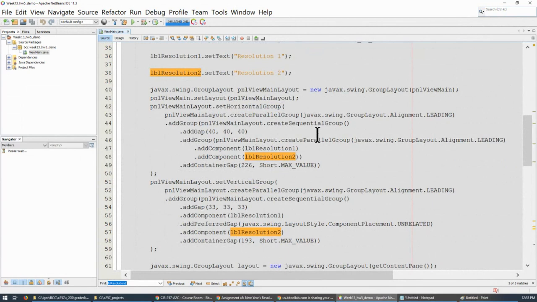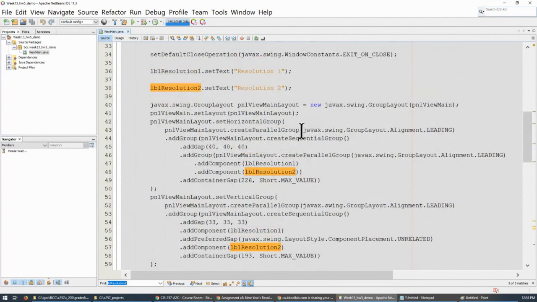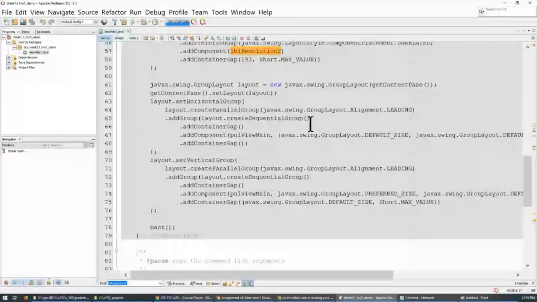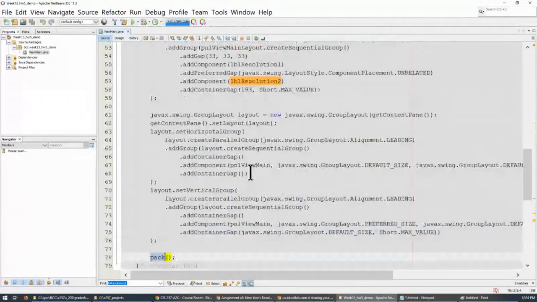So I can see that what it does, it's working on the layout over here, right? And then sets the whole vertical group and then packs the layout together.